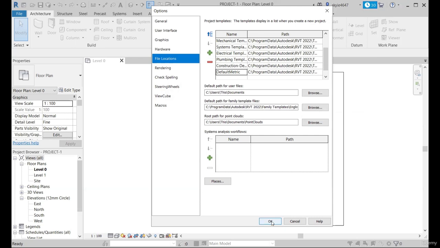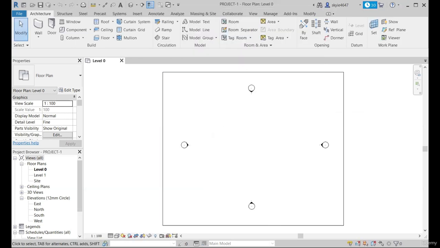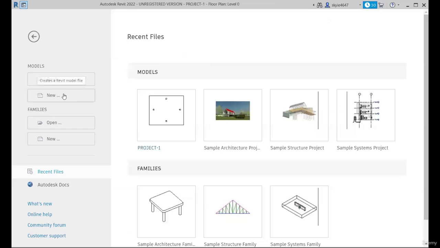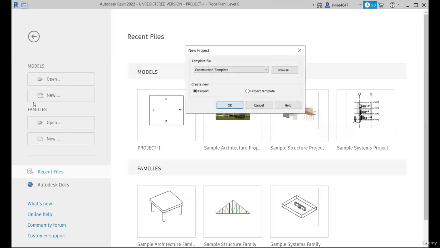I'll just save it by clicking OK. And I'll just go back to the home page, and I will just start a new model. I'll click on the new icon, and as you can see in the drop down list, I recently added the default metric into the template list, and it is shown here as well. Okay. Likewise, if you need any other templates or if you don't need any of these previously existing templates, you can add or remove based on your preferences.